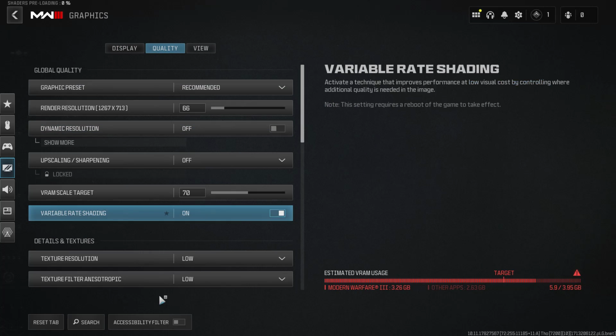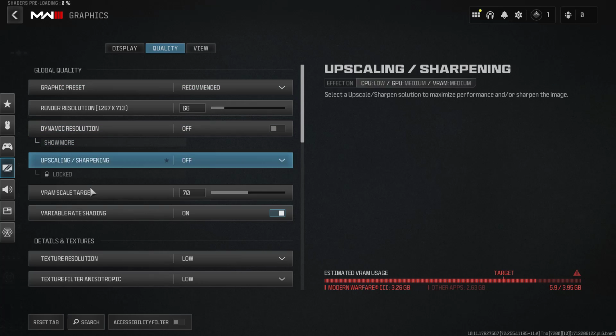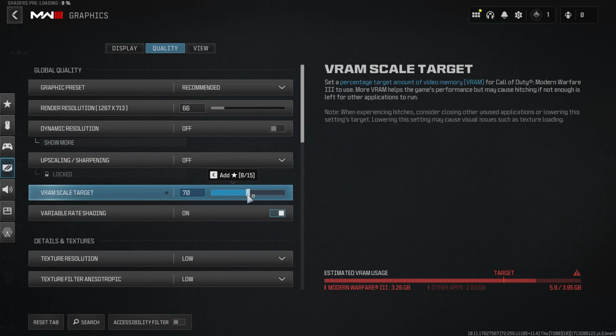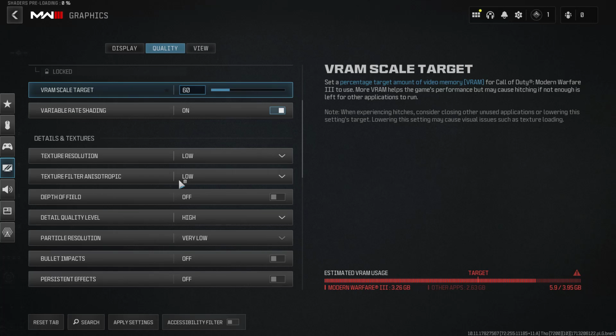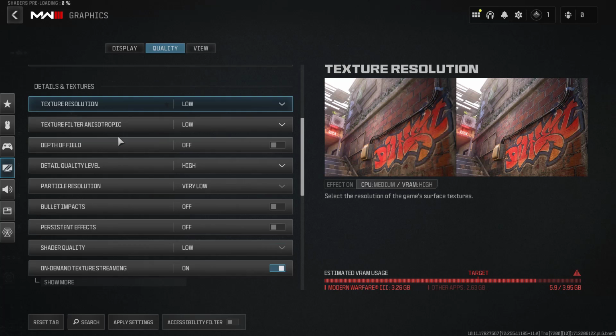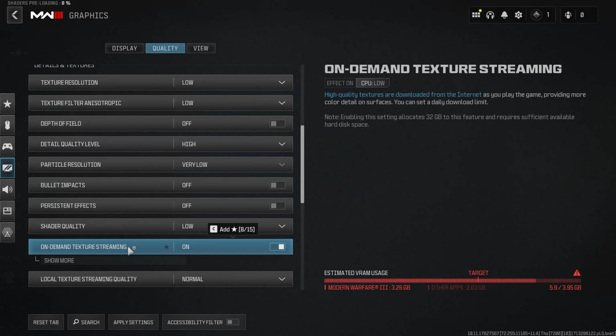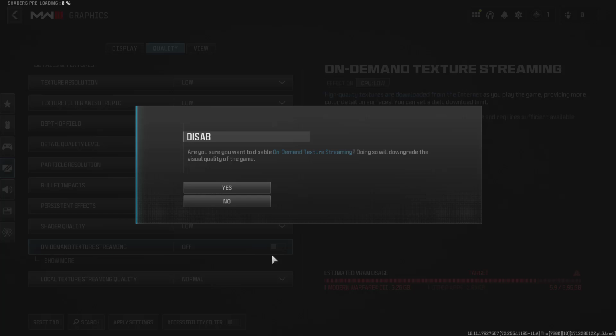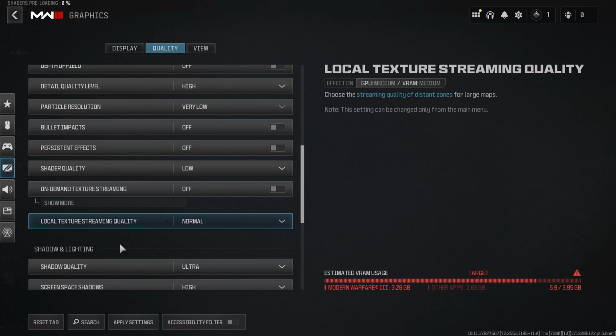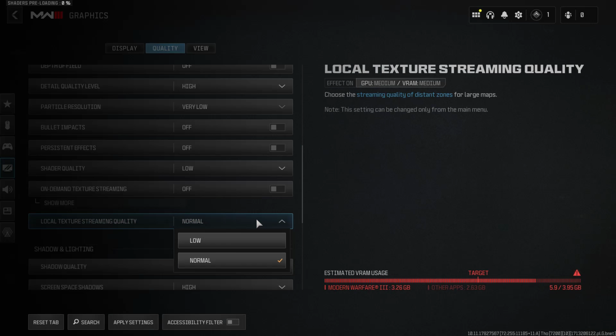From here, you need to change different options one by one. First one is VRAM scale target. Reduce it to 60. Whichever you have, just type in 60. Next, scroll down and under details and texture, you will find the option of on demand texture streaming. Go ahead and turn it off. Now under the local texture streaming quality, if it is low, choose the option as normal.